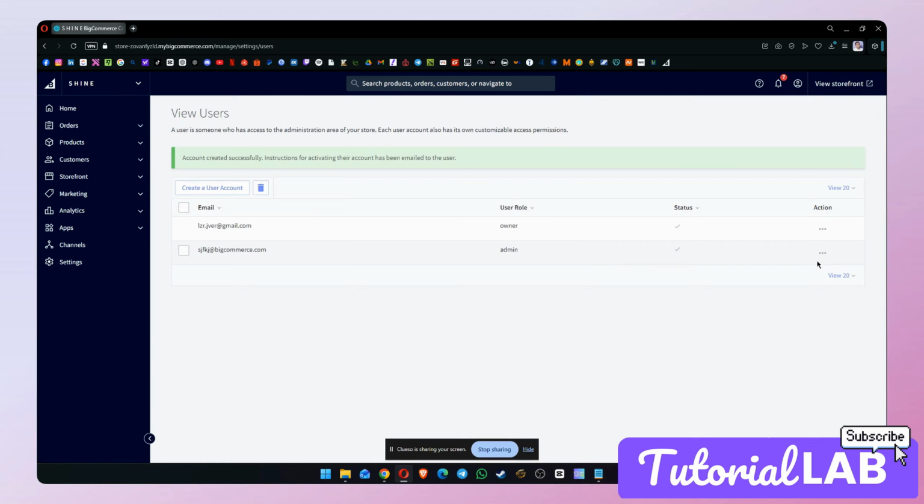This is how we assign admin access in Bigcommerce. Always be careful when giving full permissions, and only give access to people you trust.